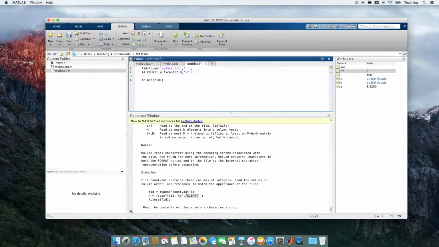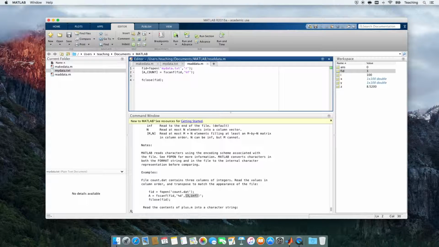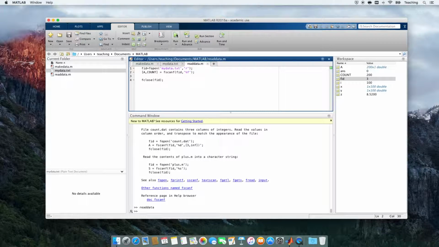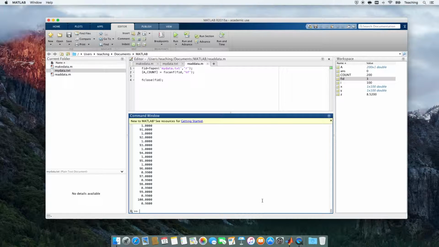So it's going to create an array A. So I'll save this file as read data.m, and I'm going to run it, see if it works. Oh, something's happened. It's created an array here, A. What does A look like? You can see that the array has come out, so the data has been taken out from the file, but it's not yet in the right format. It's all just in one long list.